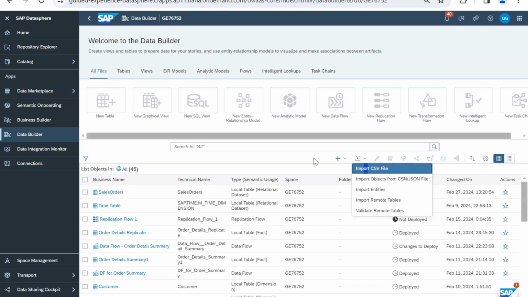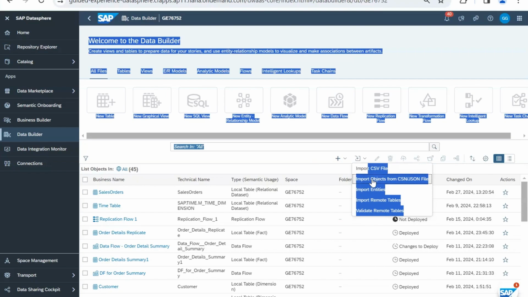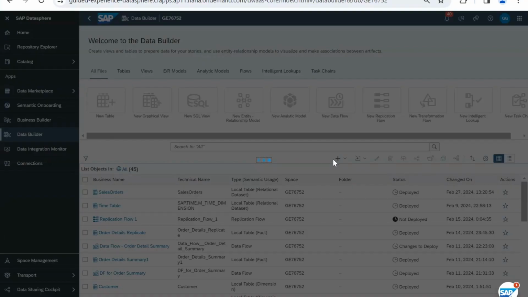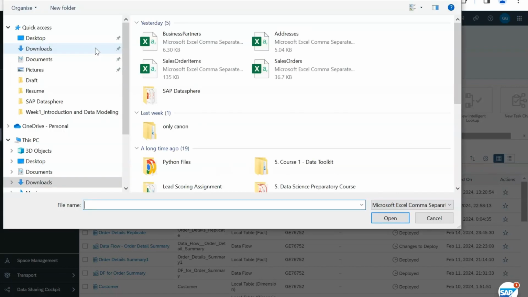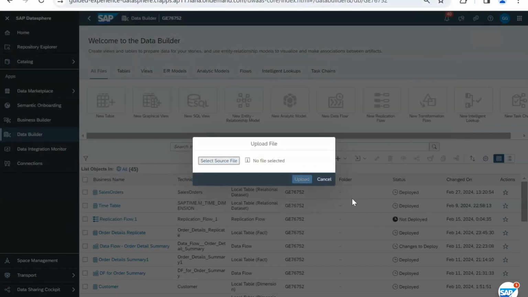We will discuss import CSV file. We'll go to source, and here we have sales order data, for example, or sales order item. So we'll select the required CSV file, and then we will click on open.